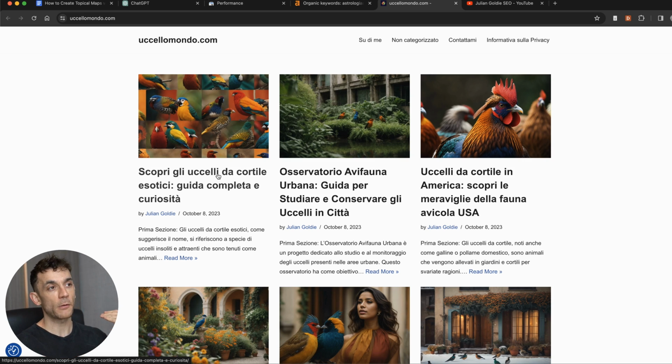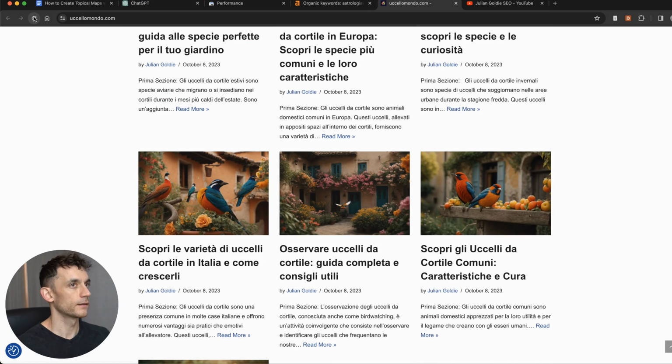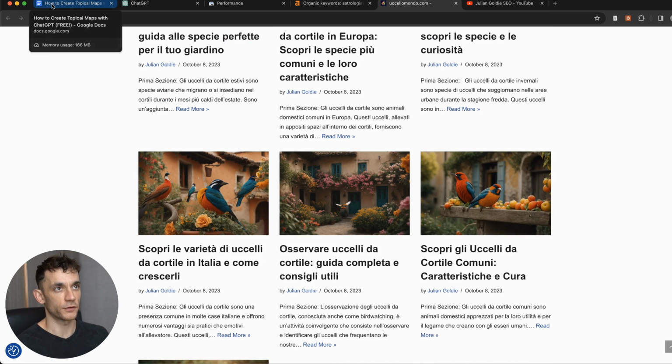So this is one of the most powerful methods to use ChatGPT. And even if you don't use ChatGPT for content creation, topical maps are where it's at. Plus, it avoids keyword cannibalization, especially when you're creating content at scale. So let me run you through some of my favorite methods.